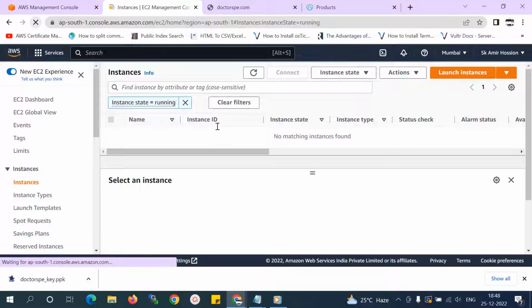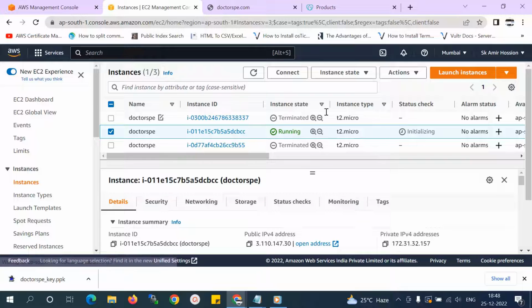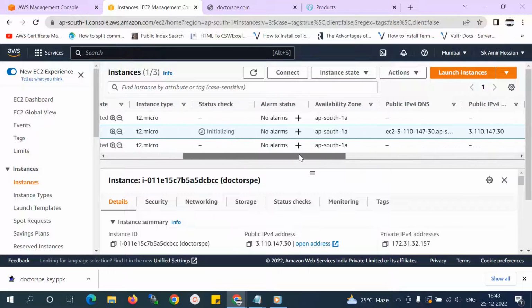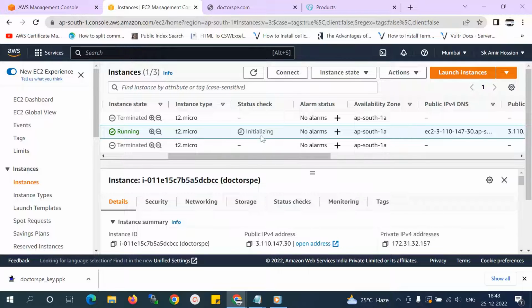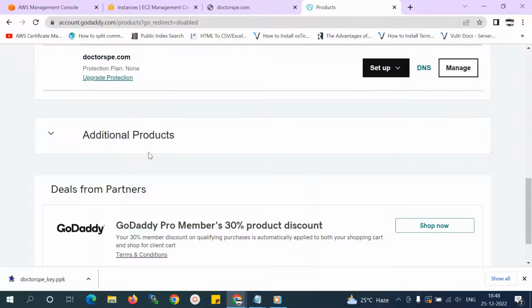At the moment we wait 2 or 3 minutes for the server to start running. You can see over here the instances, one is running and another is terminated. The status checks take within 5 to 7 minutes, so we wait for 5 minutes for the server setup. Okay, now I have already logged in.